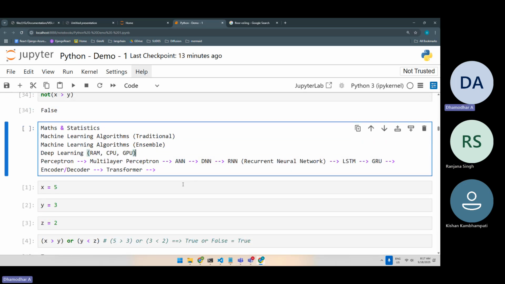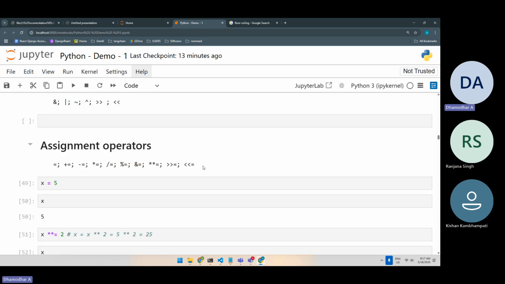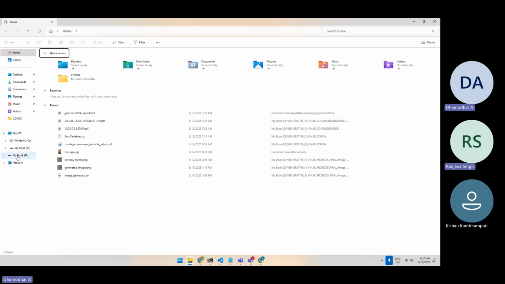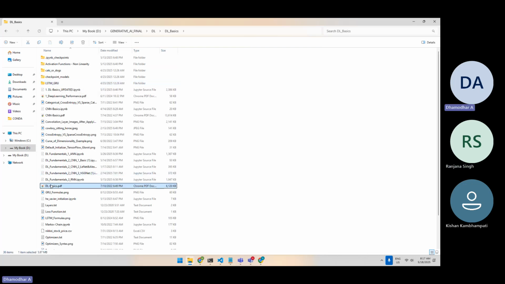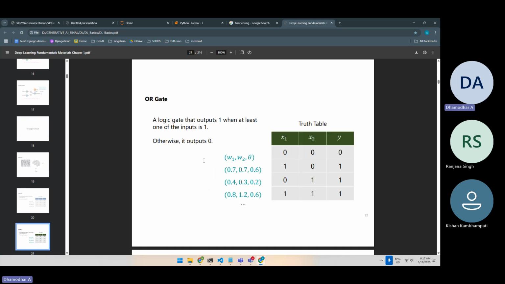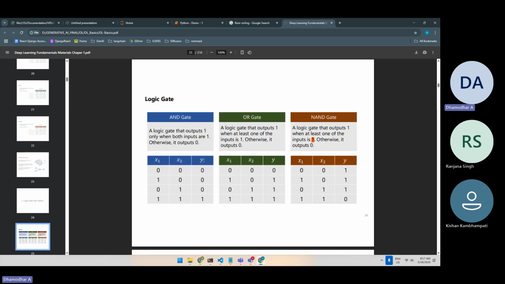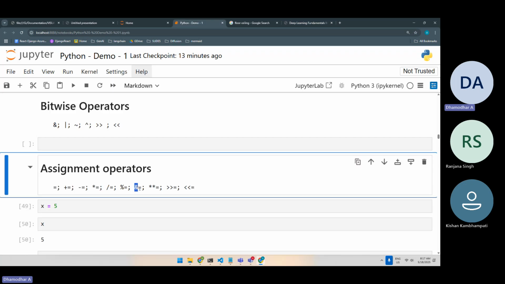The next one is bitwise operators, which, as I said, is not necessary, and we will discuss that in deep learning. Let me show you this. DL basics. Here you have the AND gate, OR gate, bitwise operator, NAND. So we'll discuss that later. Right now, bitwise operator is not necessary. We'll move on to assignment operators. We have a few bitwise assignment operators, so we'll skip these three. Okay, move on to assignment operators.